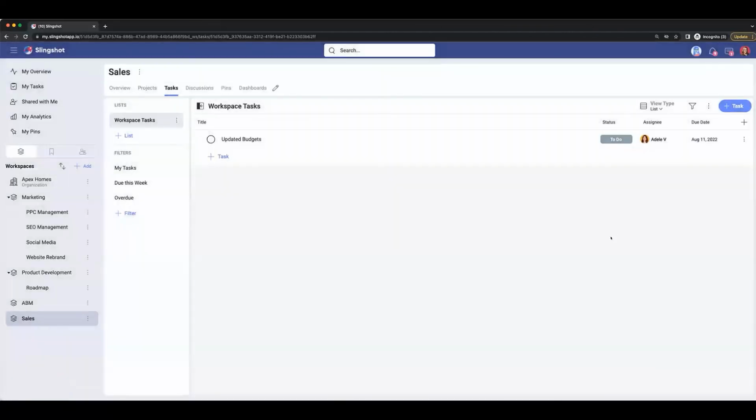So within Slingshot, not only can you create your perfect sales dashboard, but you can drive conversations that are data-driven and actions as well that are data-driven to create a data-driven organization. And that was, I think, all I wanted to show.